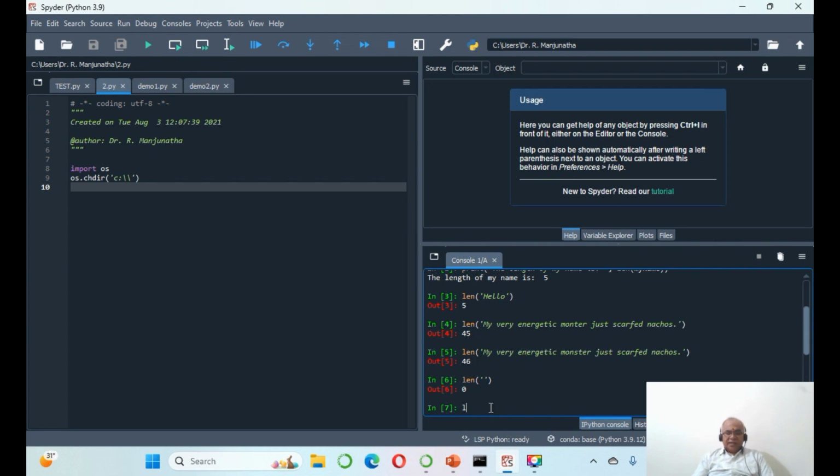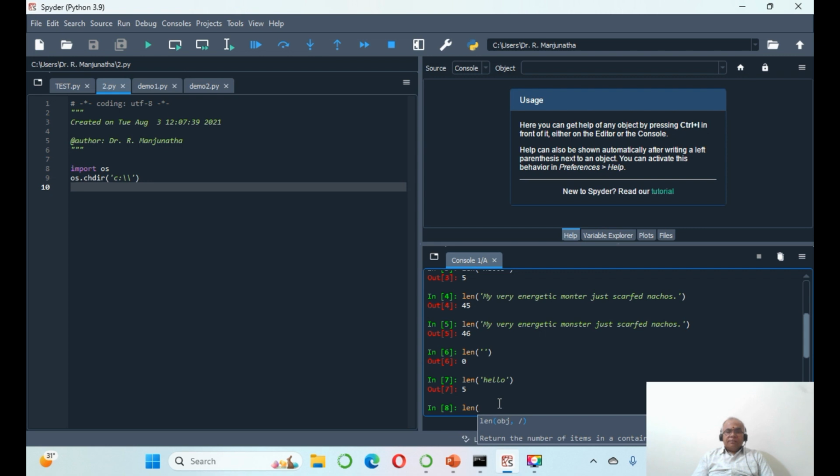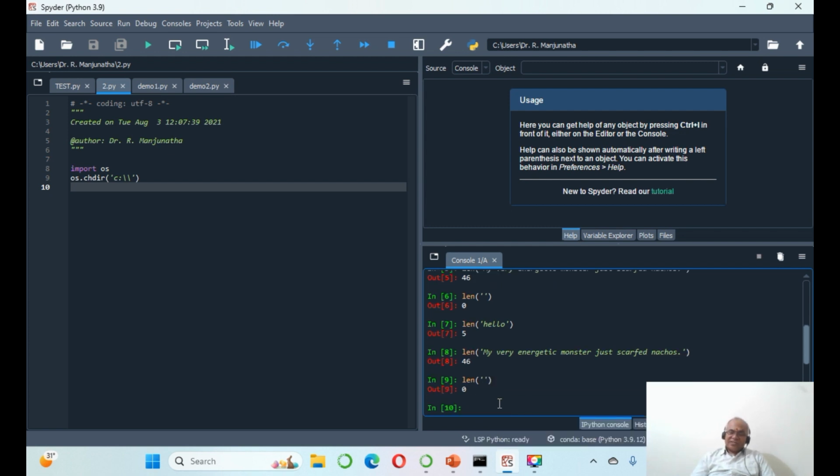Suppose I say length, then I say hello. If I just press the enter key, it will give the value as 5. Similarly, length of "my very energetic monster just scarfed Nachos." Close it, then you are going to get 46. Then you use length of a null string, and it will give the value as 0.